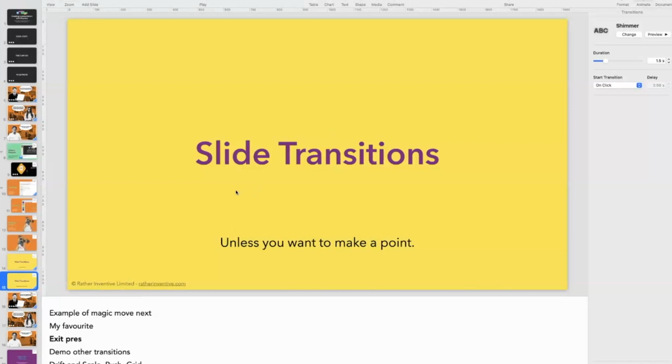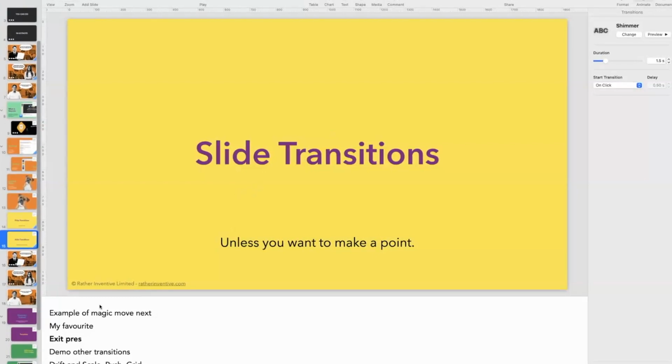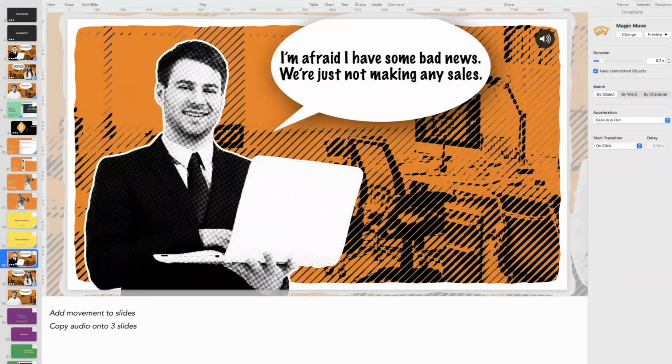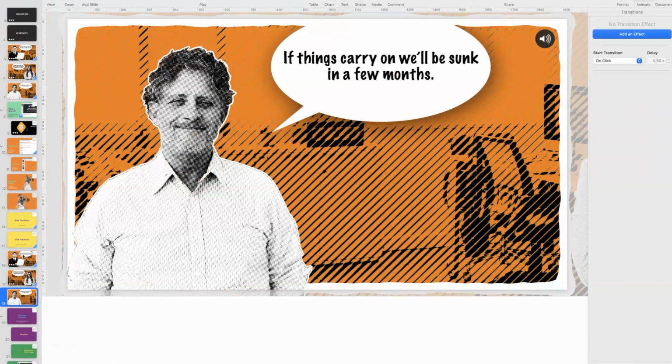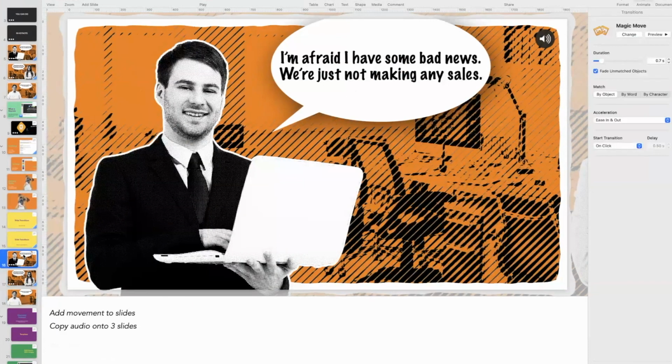What I'm going to do is first of all show you an example of some transitions, including my favorite one. Have I said that already? A magic move. So what we've got here is a sequence of slides. You would have seen these slides right at the beginning, but if we were to play them, nothing would happen. We don't get any transitions between the slides. So let me just put that to none.